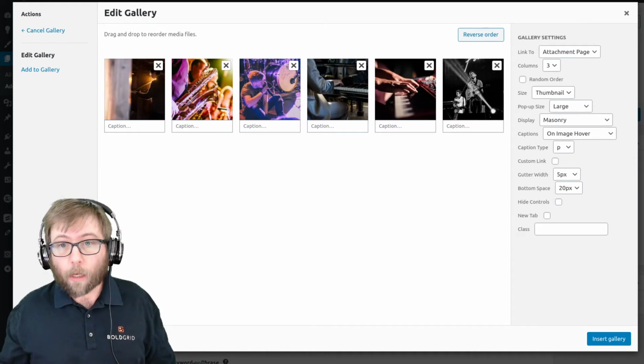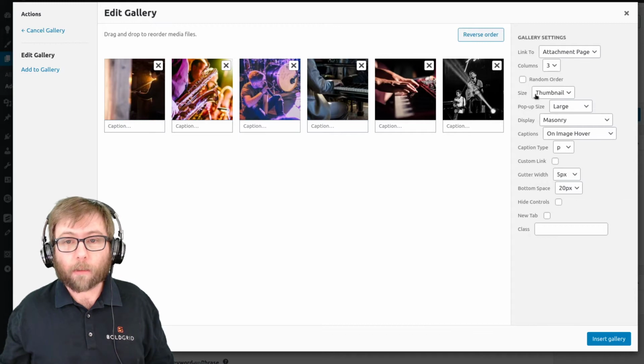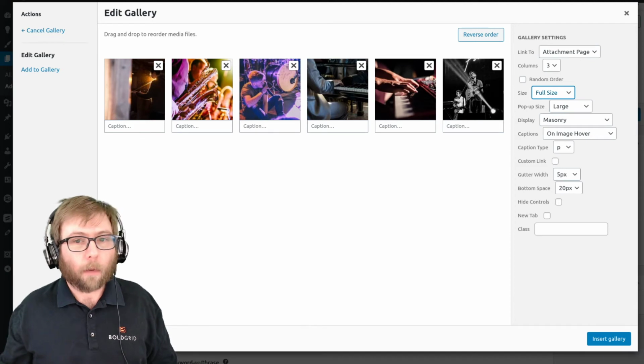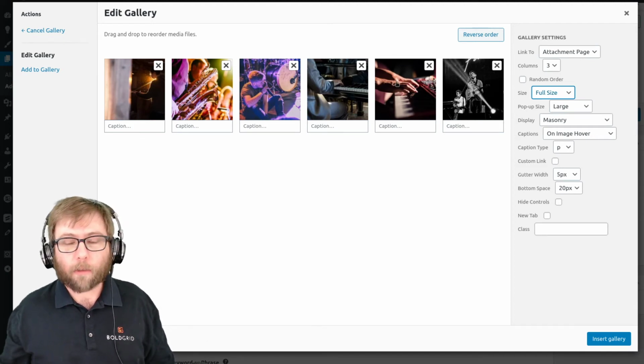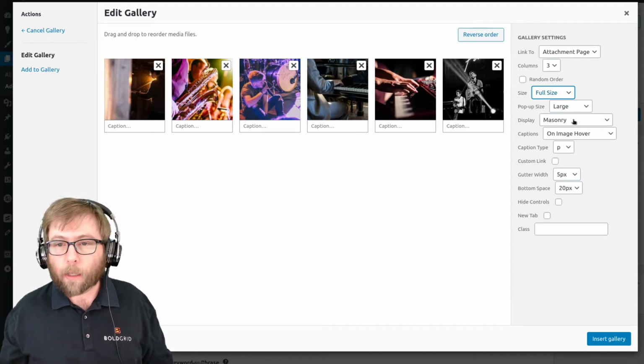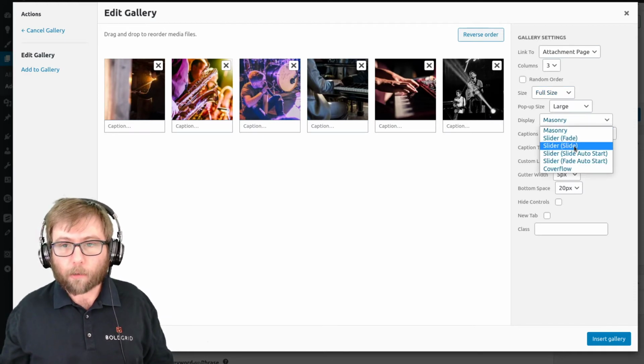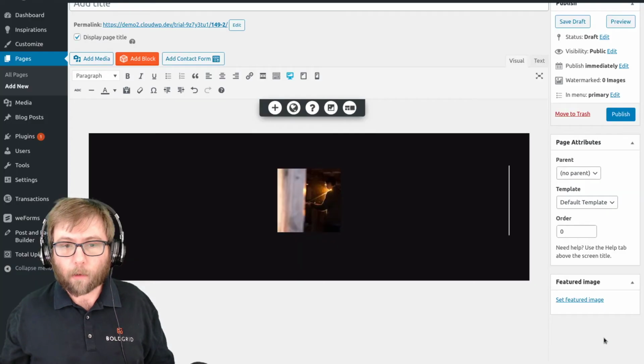So here's the first issue that you mentioned, Rue. I think you might have gotten caught on this size right here, size thumbnail by default. Go ahead and change that to either your large size, your full size, whatever you'd like it to be. These are just little stock images I'm working with, so they're pretty small anyway, but yours will show up the full size. And then let's change this to a slider so that we can see how that looks. I'll go ahead and insert the gallery.